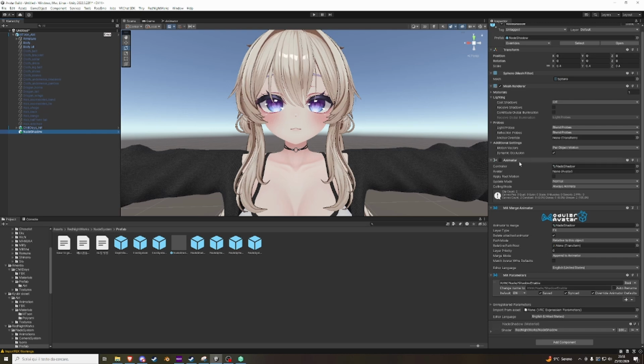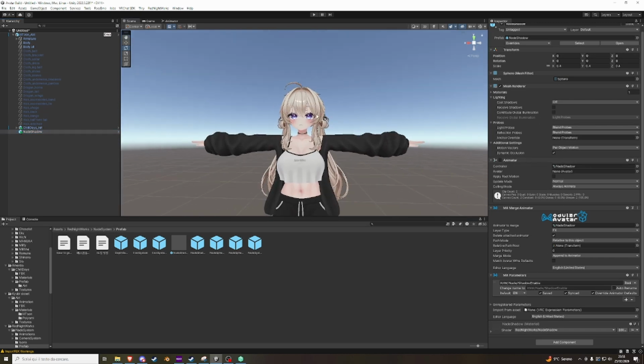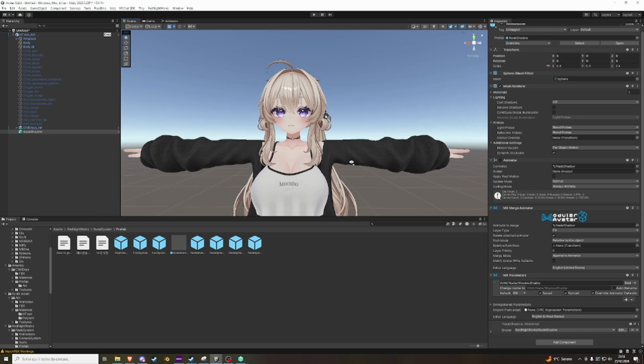And it will automatically install the whole menu for us. That's usually how it works. So modular avatar saves you a lot of time and is very, very useful.